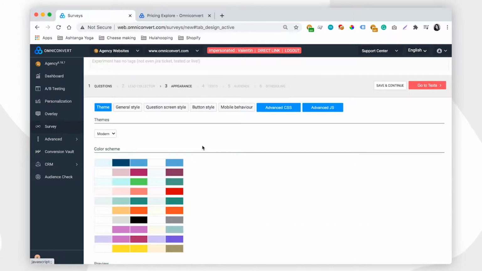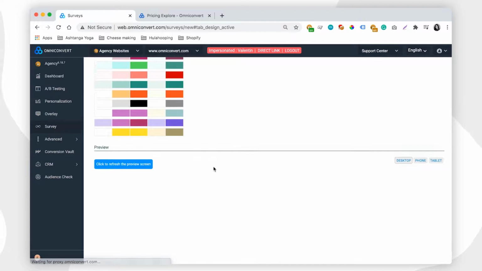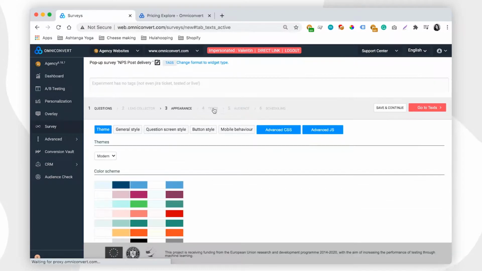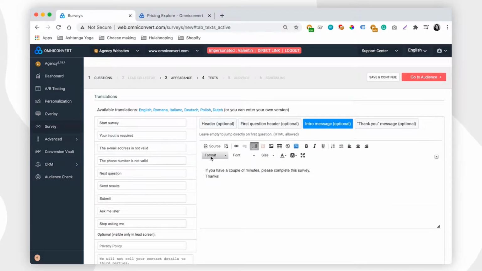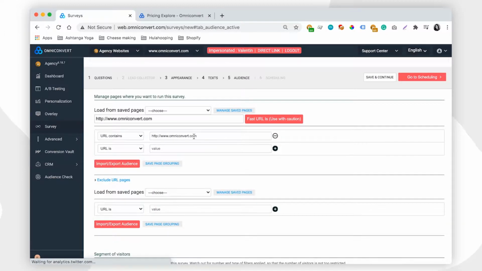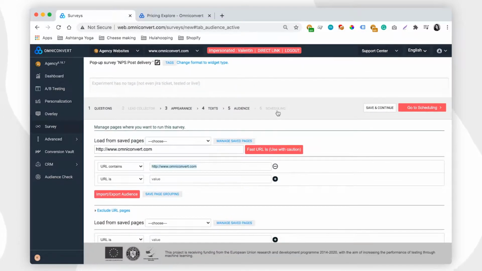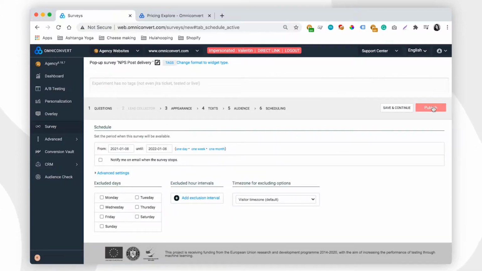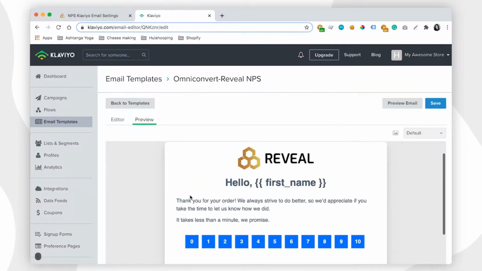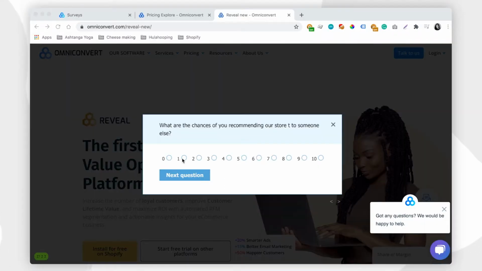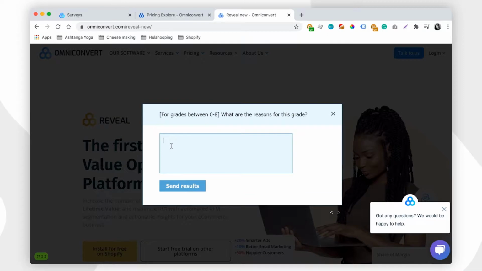Go to Appearance and edit your survey design according to your branding. Then go to Text and remove the intro message as we already have one in the email template. Then go to Audience and set up the URL page where the survey will be displayed and where the tracking code is active. Then click the Publish button. This is all you need to do. Reveal and Klaviyo will handle everything from now on, and your Net Promoter Score automation will be up and running.